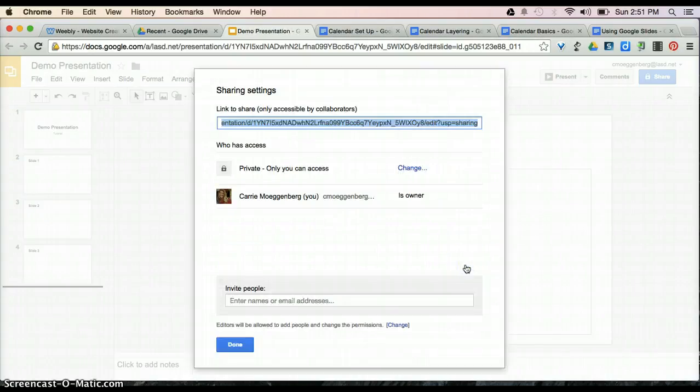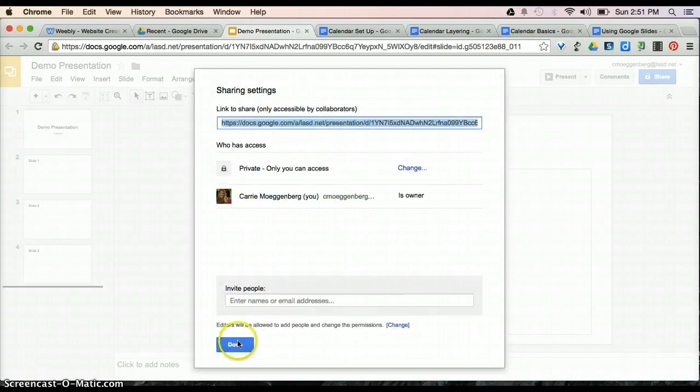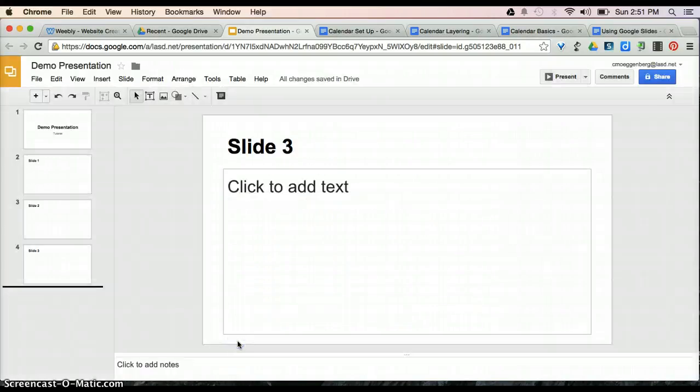If I click on Advanced, it's going to give me a little bit more options here. I can change that and make it available to anyone on the web, anyone with a link, anyone within our school district, or off. I'm going to cancel out of that, and I'm not going to share it at this moment. And that is basically how it works.